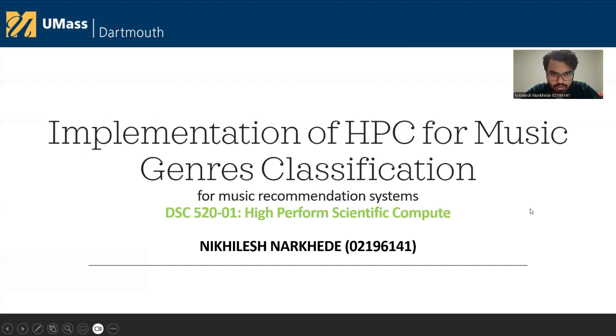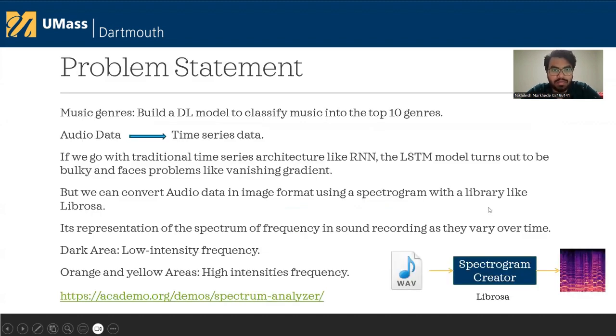This is my final project where I have implemented HPSC concepts for music genre classification for a music recommendation system. The problem statement of this project is that I build a deep learning architecture to classify music into the top 10 genres.